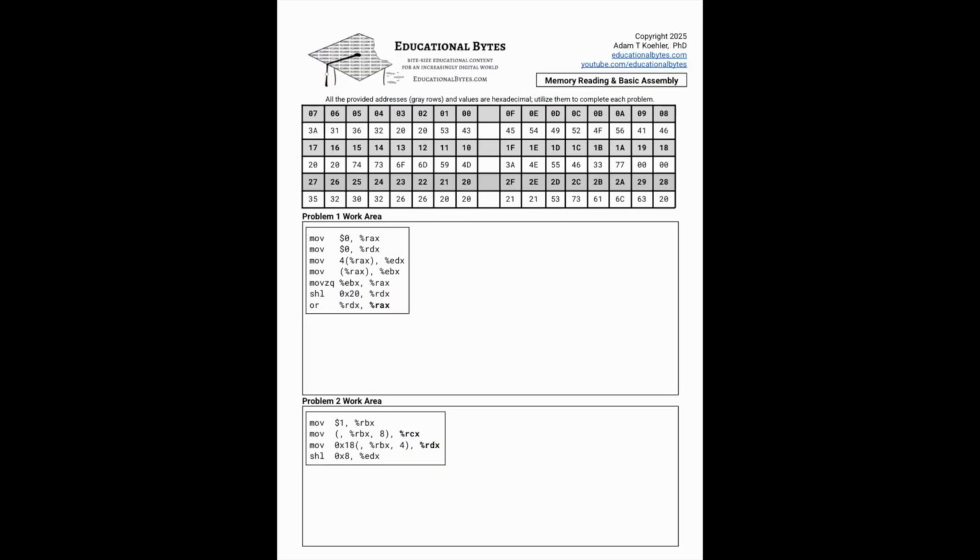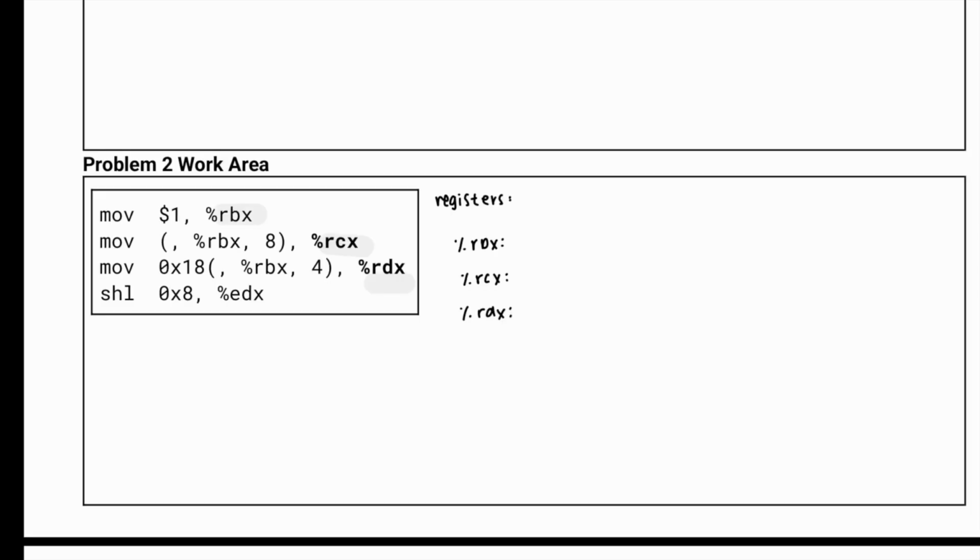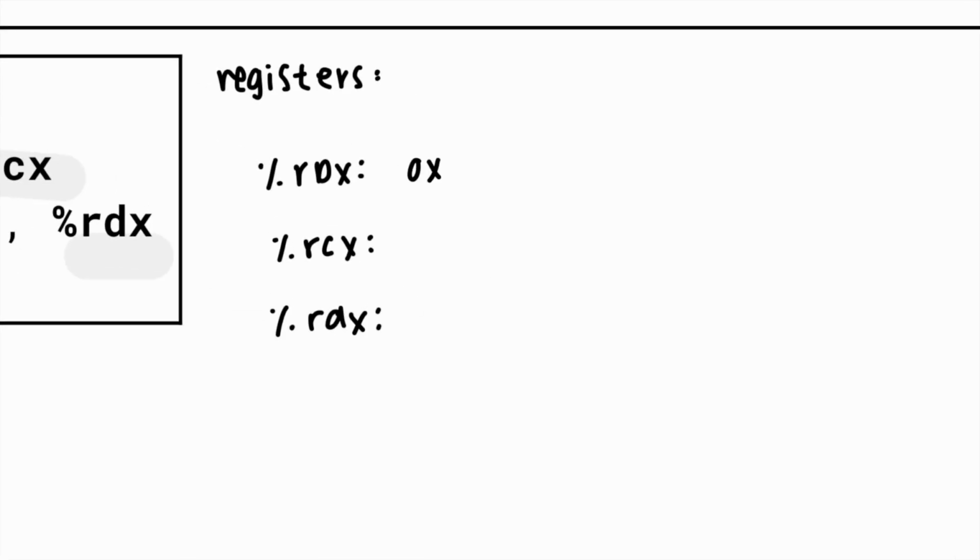Alright, let's go through problem 2 of the worksheet. Our first step is to identify what registers we'll be working with in this problem. I notice we're using RBX, RCX, and RDX. Our first instruction is to move the value of 1 into RBX. Since RBX is 8 bytes, we'll make sure to pad with zeros for the remaining bytes.